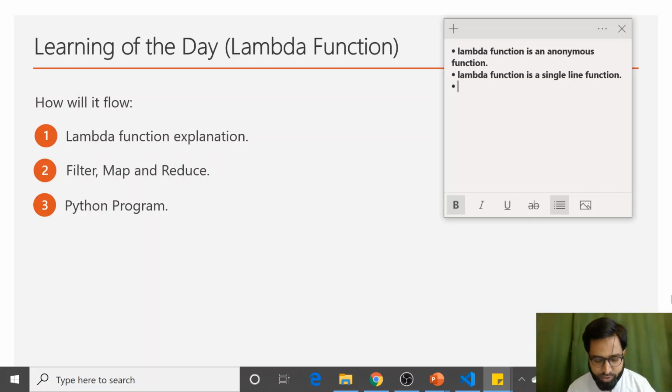Now the lambda function is defined by making use of a keyword lambda. So there is a keyword lambda in Python, and if you want to define a lambda function, it can accept any number of arguments. So a lambda function can accept any number of arguments. It can return a value, but it does not make use of a return statement. So a lambda function is anonymous. A lambda function is a single liner function. A lambda function can accept multiple arguments, and it can also return a value, but it will not be making use of a return statement.